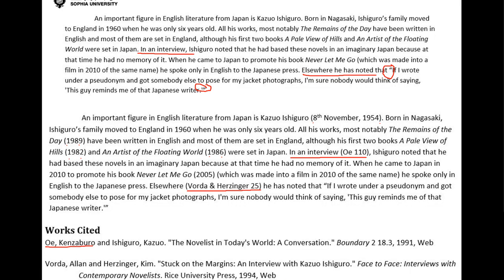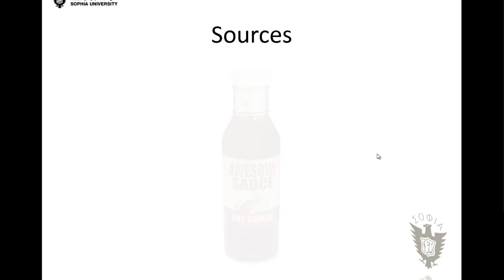So that's how to put citations in the text and how to put them in your work cited. Okay, so you can find the source, it's cited in the text and then listed in full in the work cited list. That's the basics. Now let's move on. Sources.